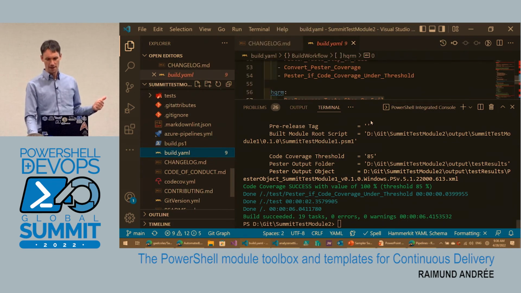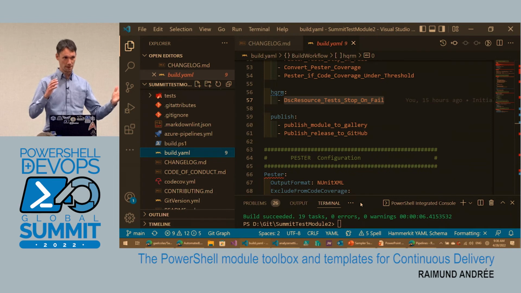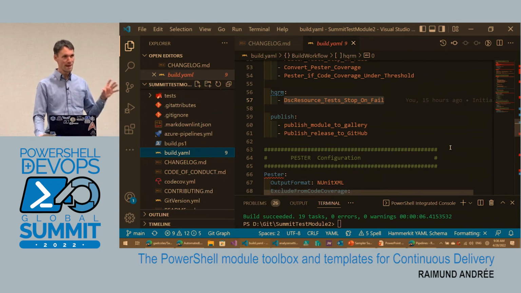So the build YAML file is the file that defines how the overall build process should look. It defines how the Pester tests are configured. It defines what kind of linting we want to include, exclude, right? So this is your main tool to control how the build works.